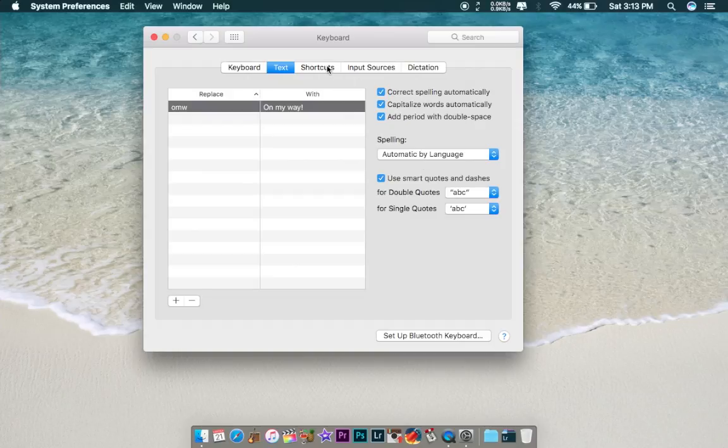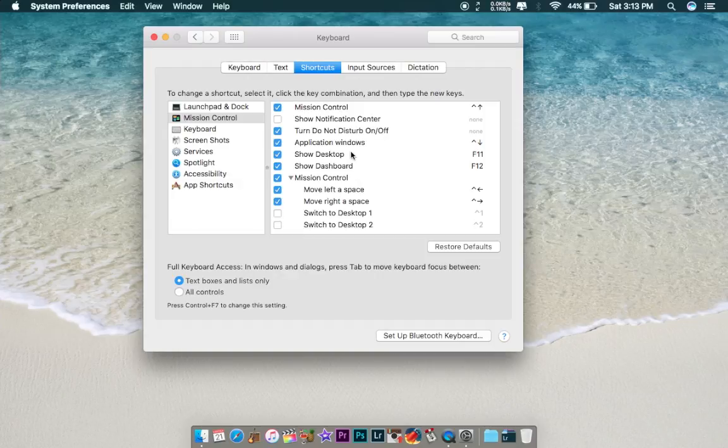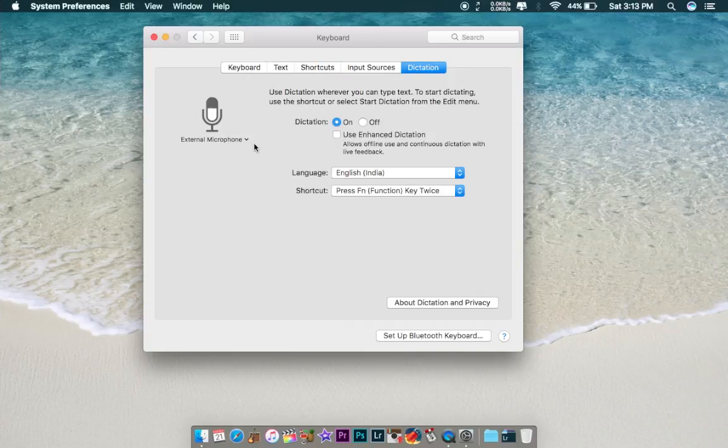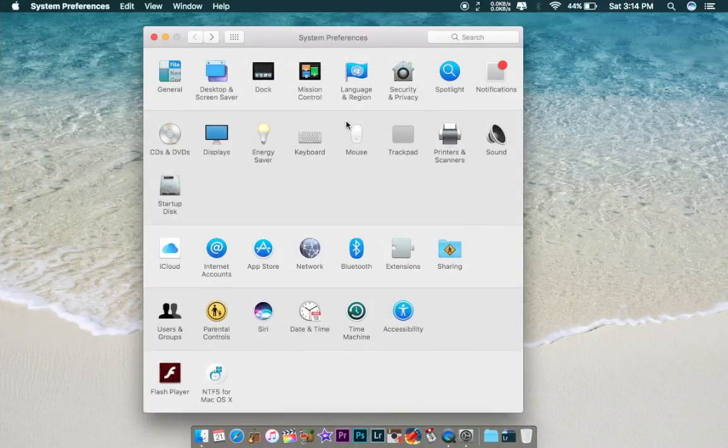Text, you guys know about it. Shortcuts, shortcut keys. Input source. I use this default input source, and this is dictation. Currently I am using my external microphone and dictation is on. Language selected is India, and the shortcut key is pressing Function twice.